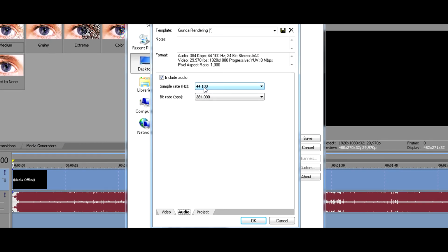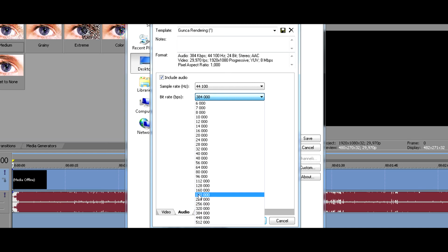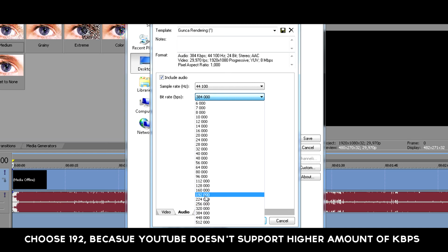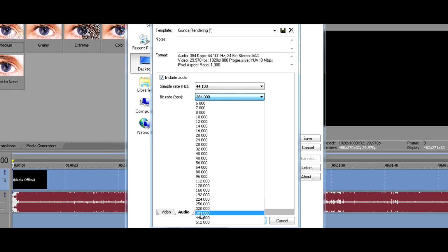Select the sample rate to 44,000 and bitrate to 384,000. Man, I suck at telling these high numbers. But the reason why I'm choosing it this high, because sometimes I have these weird glitches in audio, and I want to fix it. But you could always choose 192,000 because the difference isn't big at all.